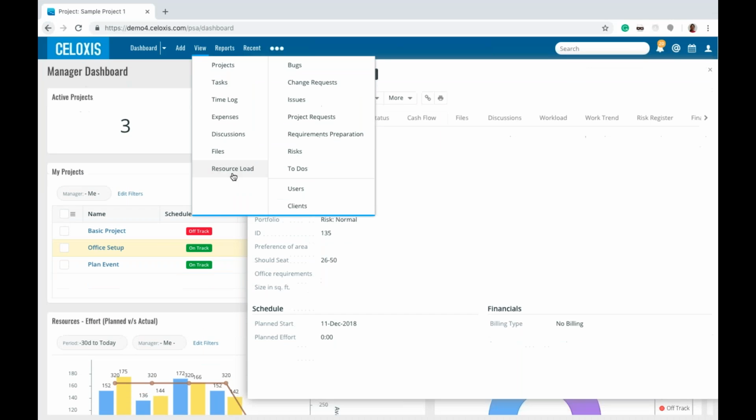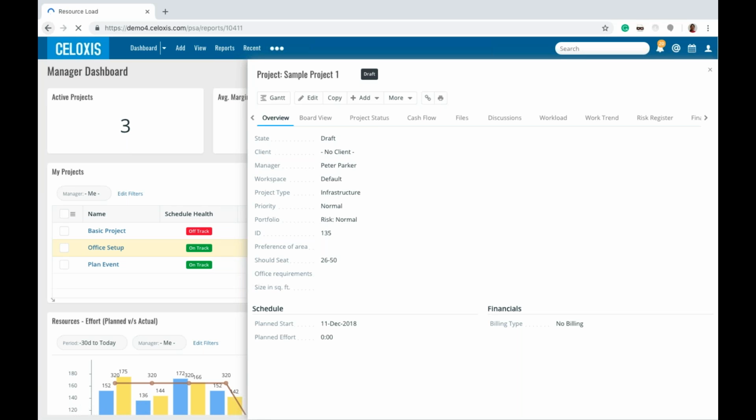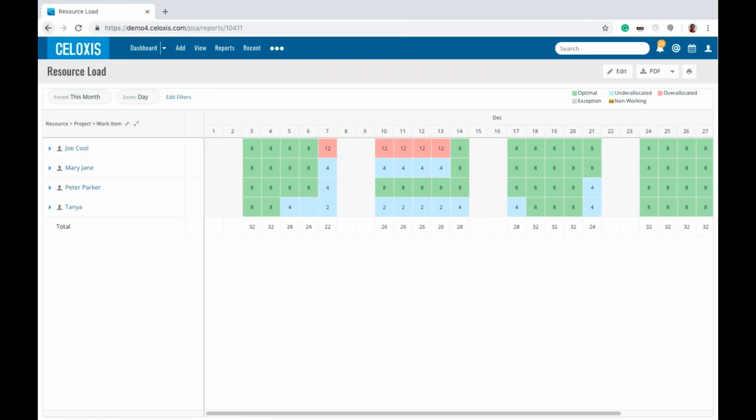Okay, so let me take you to a resource load view. So basically this report helps you to understand how the resource load is. So on your left, if you see, these are the resources. This is the date and this is the number of hours the resource is working on that particular date. Color coding quickly helps you identify what is the load of a resource. So green would mean optimal allocation, red is over allocation, and blue is under allocation. As you can see, Joe Cool from the 7th to the 13th is over allocated, whereas Mary Jane during the same duration seems to be under allocated, which means she can take up more work.